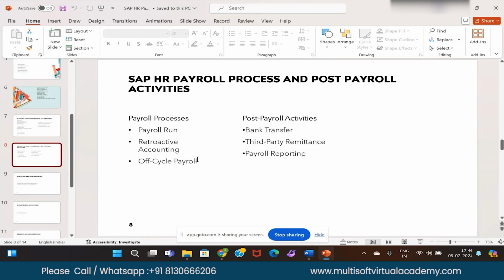Okay, no problem. As we go ahead, I will show you that. You will find the difference in how the current payroll is run, and we will run one retroactive payroll also. Then we will check the posting also, meaning how it is affecting.